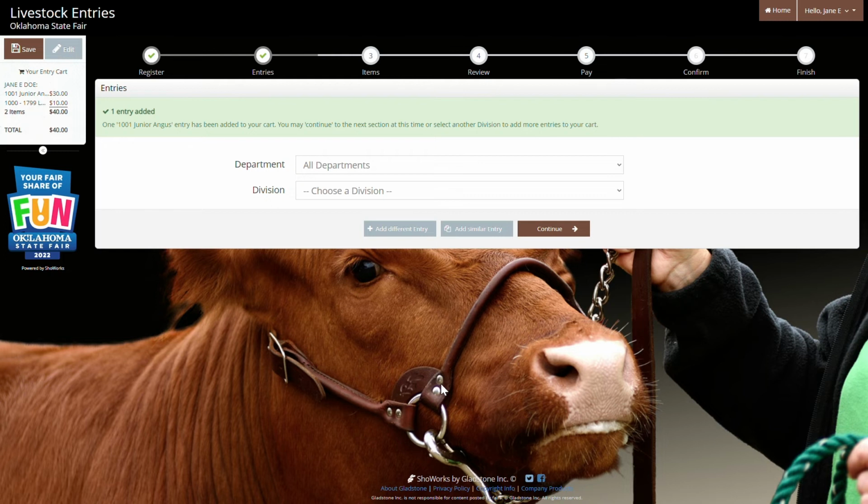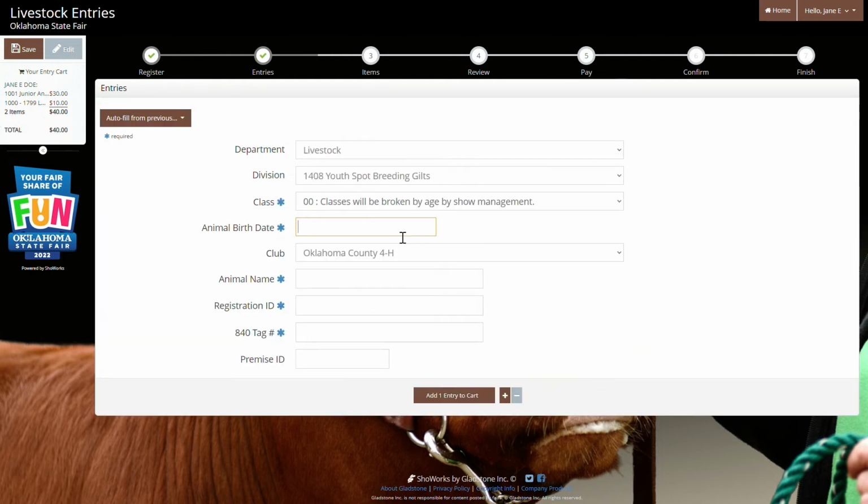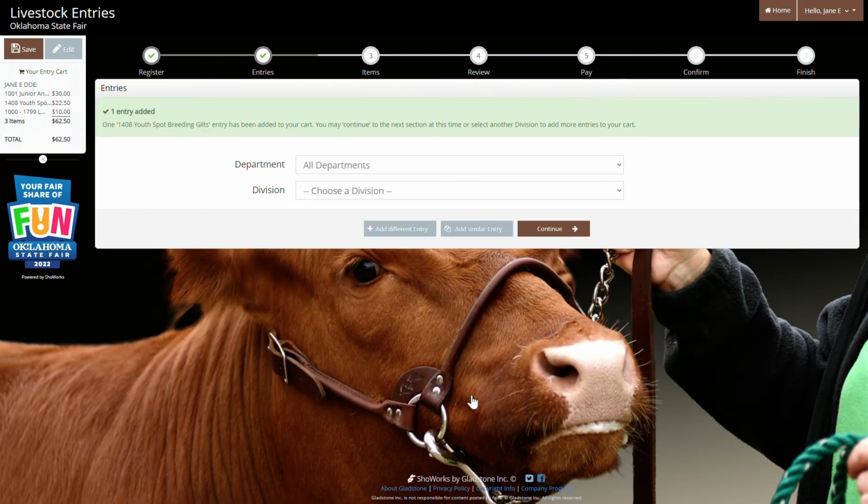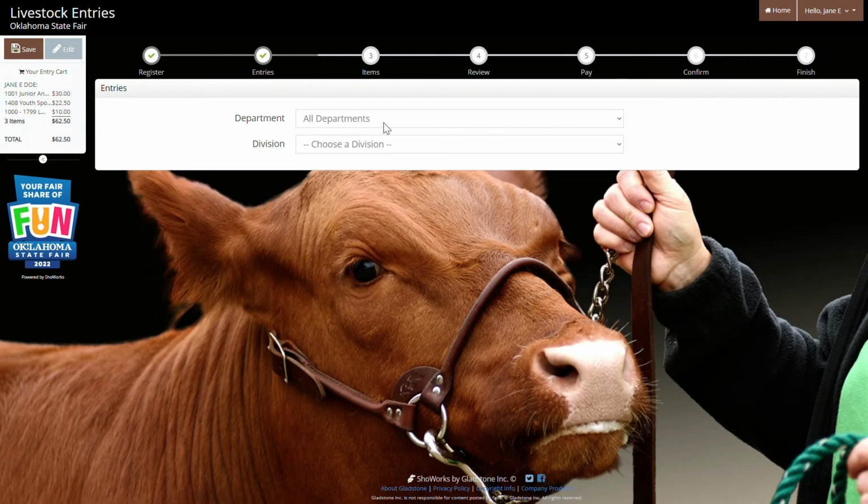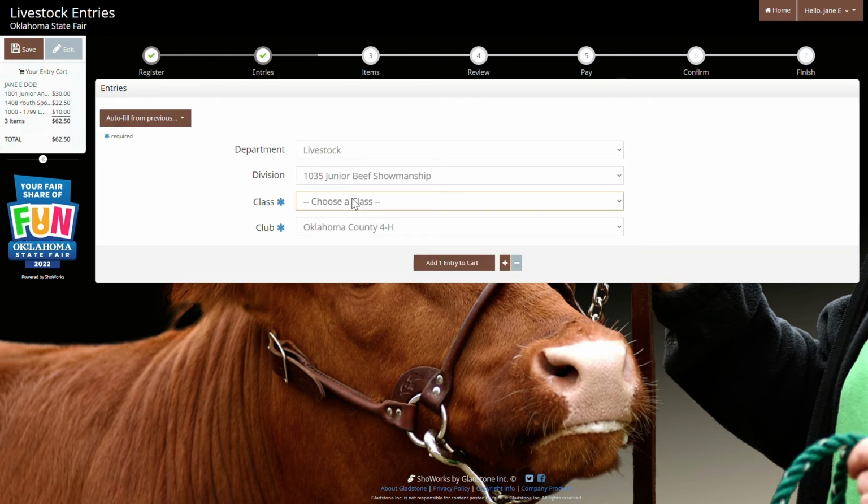Let's say Jane Doe also has a spot breeding gilt. We'll click Add Different Entry, then find the division and class for her gilt. This time she'll need to enter her 840 tag number and her ear notch identification. Jane also wants to enter Junior Beef Showmanship. We'll find that division under the drop-down menu.